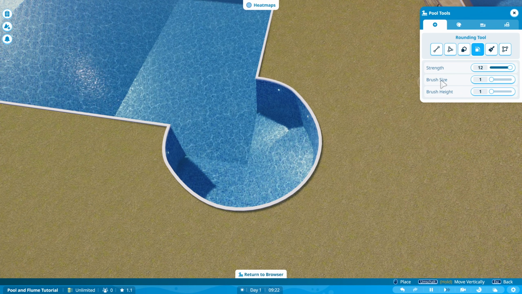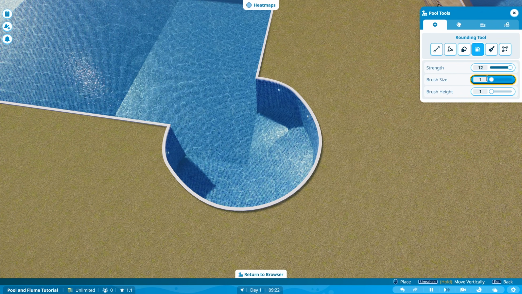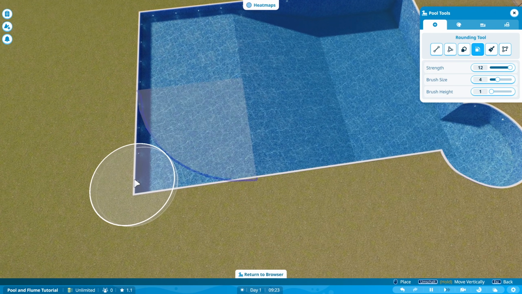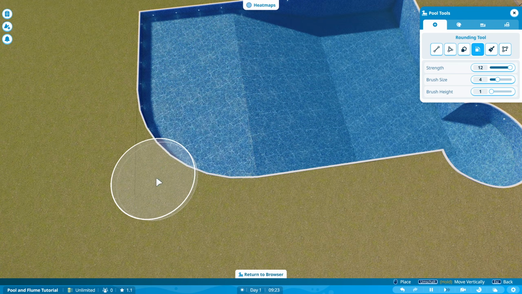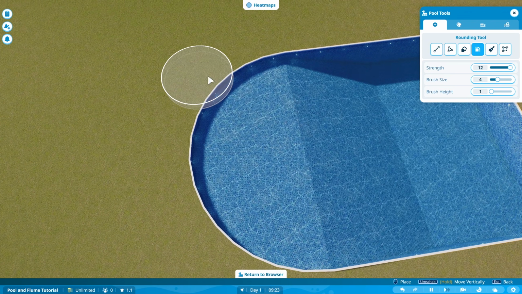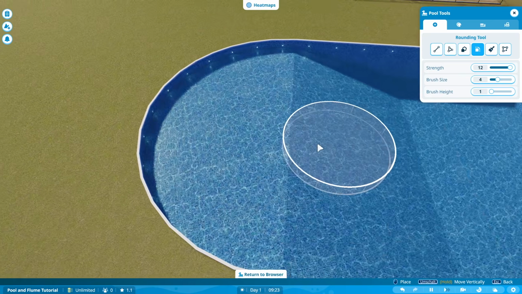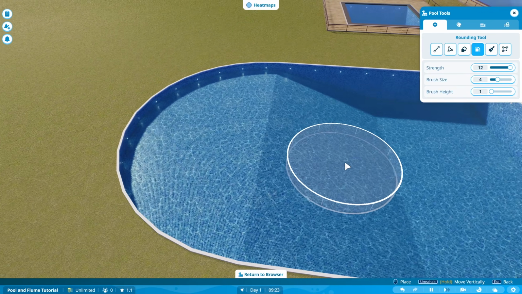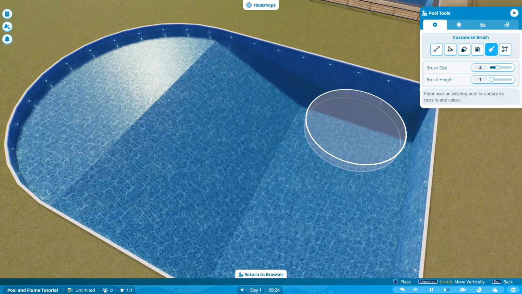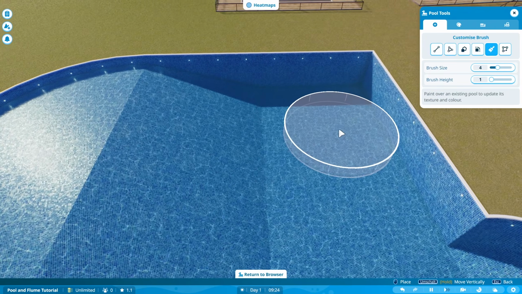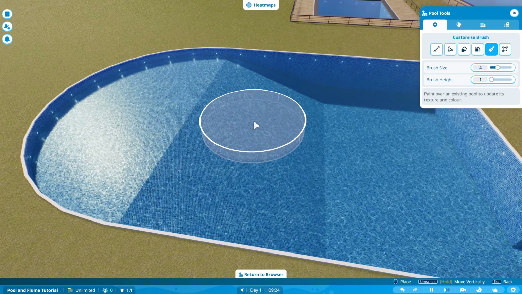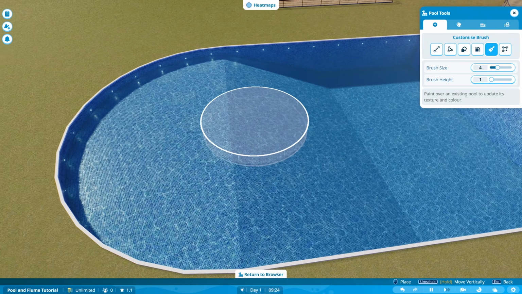You can also set the brush size and the brush height. So if you have bigger pools, for example, it's easier to round it like this, and you have a nice looking rounded border of your pool area. Then there is also a customization brush if you want to change the look of your pool, which I will talk a little more about later when it comes to customizing pools.